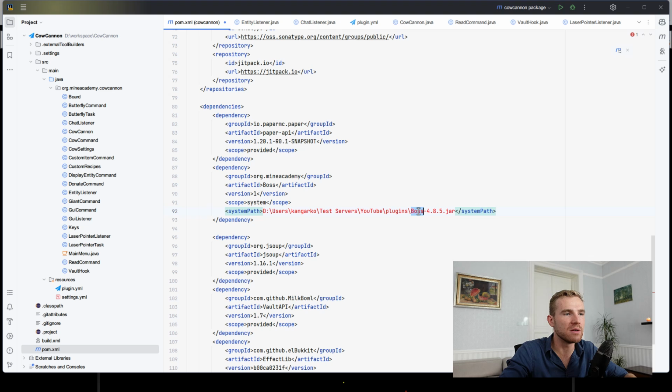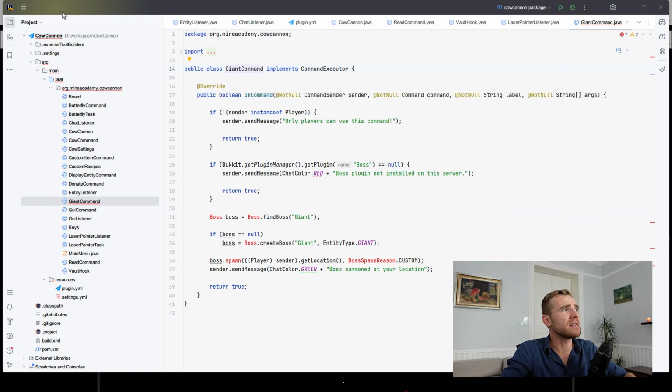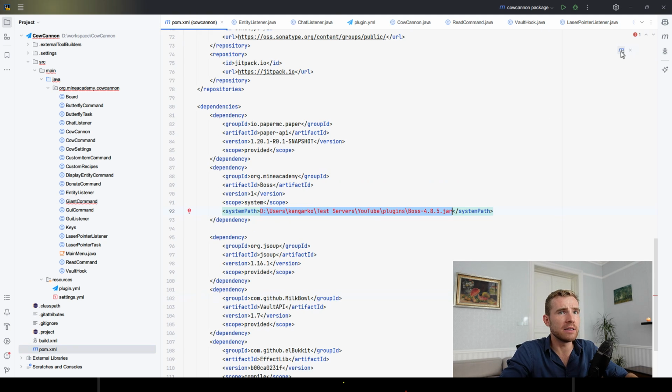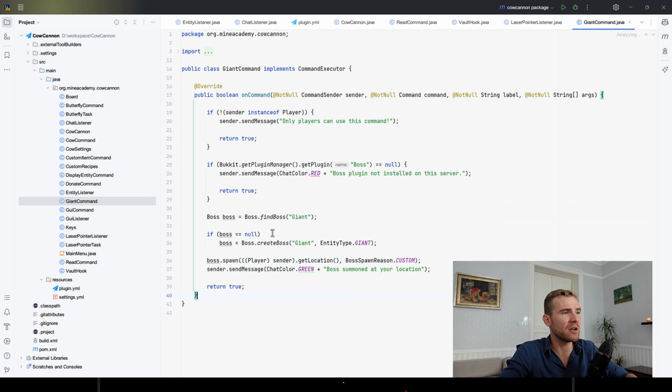In fact, if you want to use the Boss Premium plugin, this is recommended for it. And I use the Boss plugin right here. And I've also created a giant command. Now, guys, in this video, I'm not going to code, right? Because I already made a lot of stuff in here, except that IntelliJ is now needing me to hit this magical icon. There we go. Load Maven changes. Okay, great. So we already have the giant command right here.